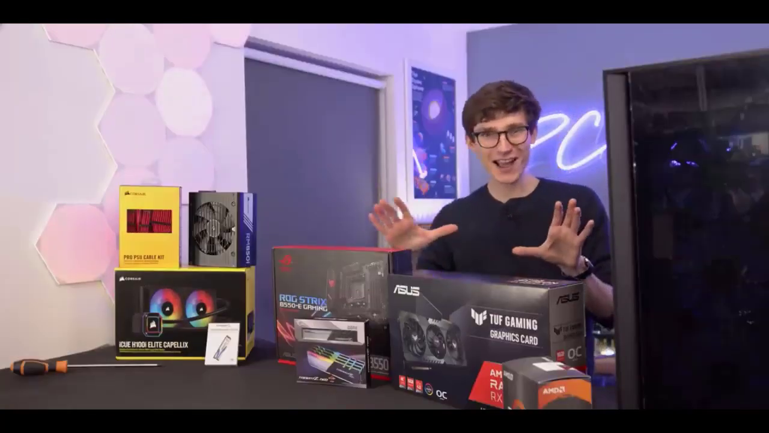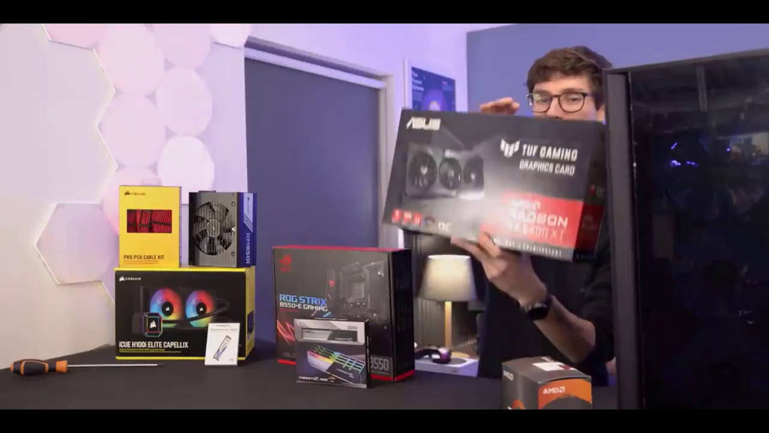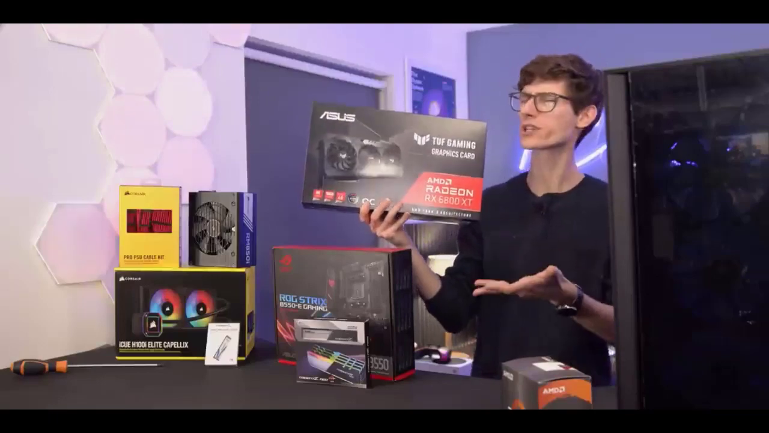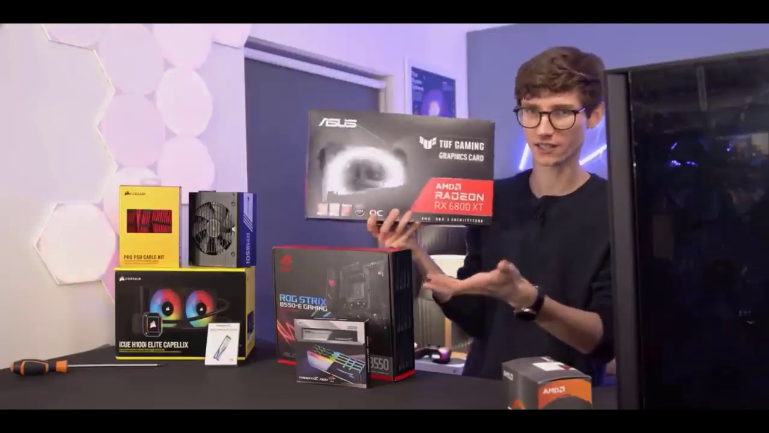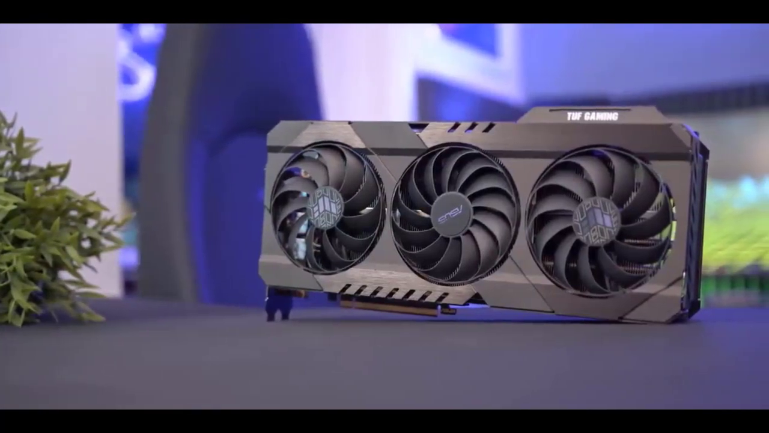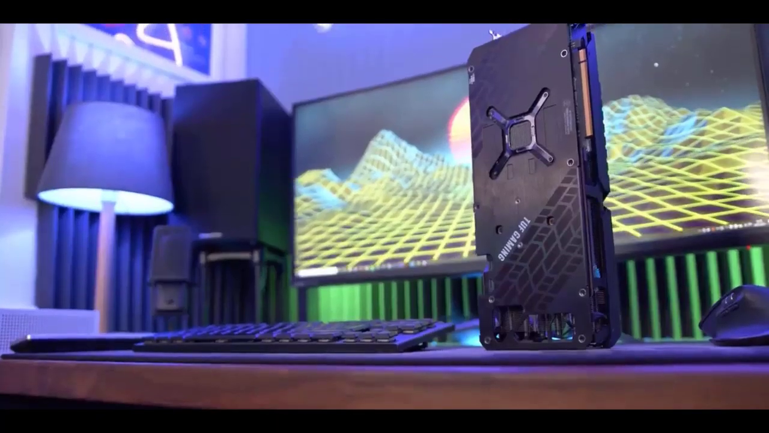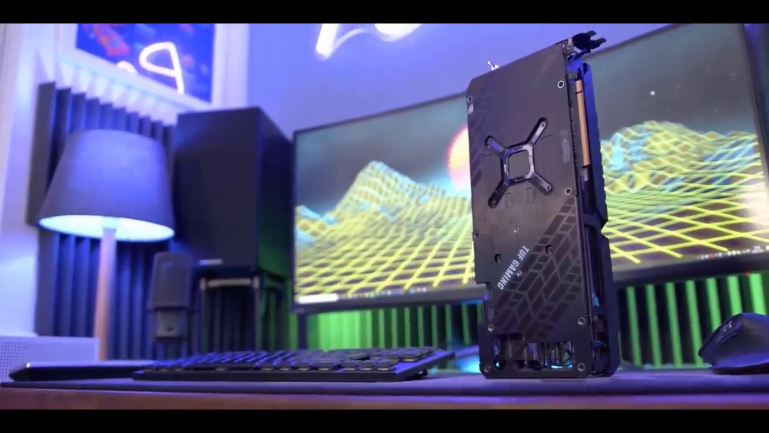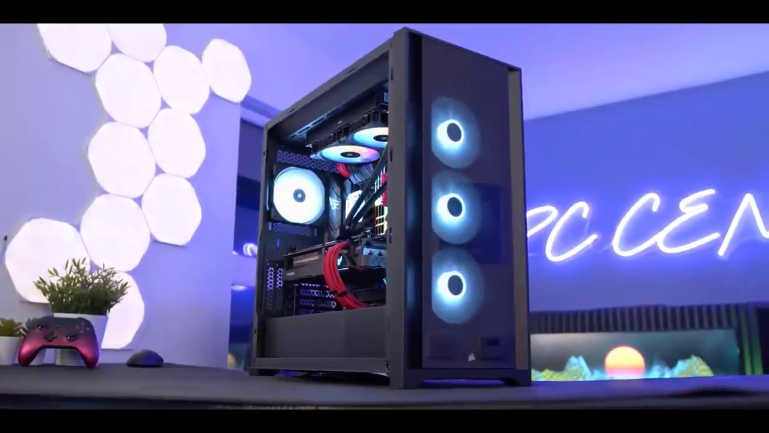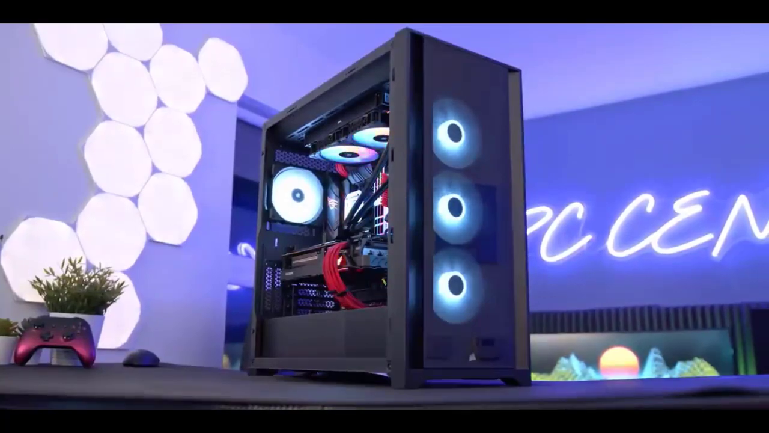Where things do get a little bit more interesting is with the graphics card, and this is the RX 6800 XT, and it's basically the alternative, if you like, to the RTX 3080. The version that we've got in front of us is the Asus TUF, and I absolutely love this one, not because it's necessarily the best or the brightest, but because in terms of price to performance, I think it absolutely nails all aspects. It's very quiet, it doesn't get too hot.